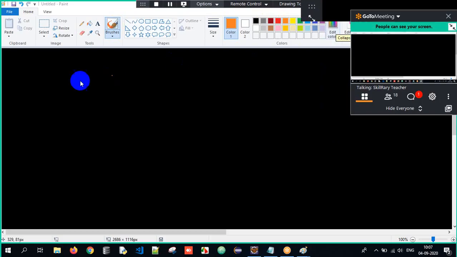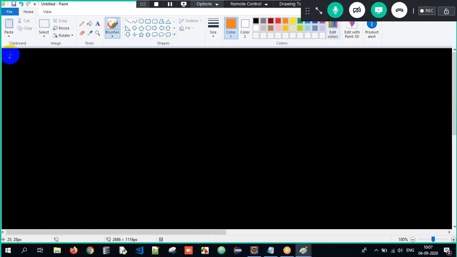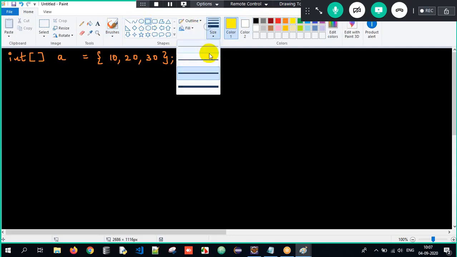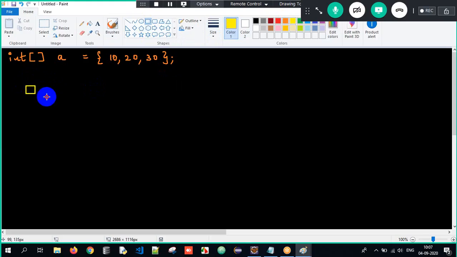Closely observe. When I say int, it means a non-decimal value. Brackets mean it's an array. A, the array name, equals open curly braces, 10, 20, 30, close. So what happened here? It simply means an array got created with the values 10, 20 and 30.